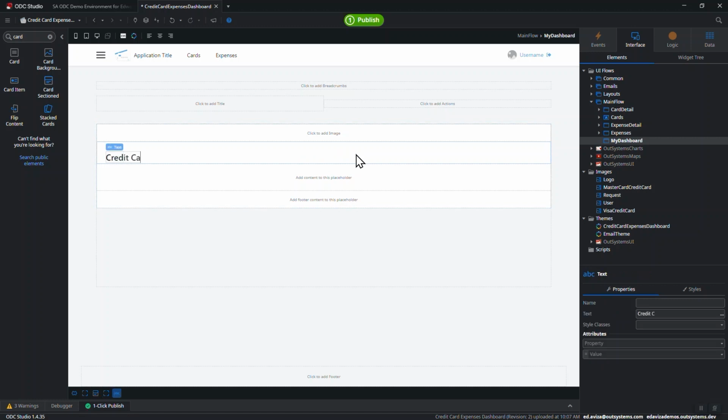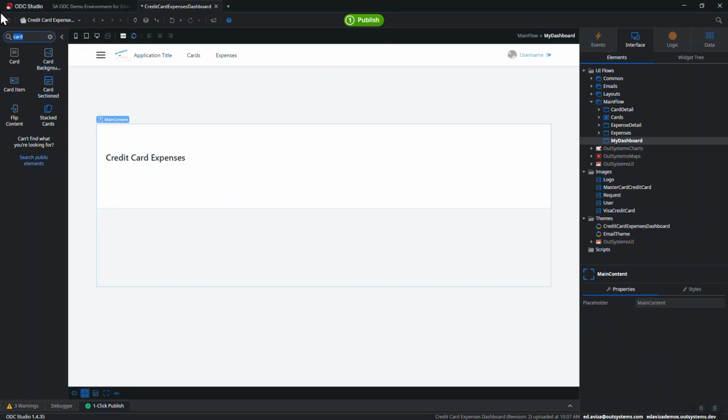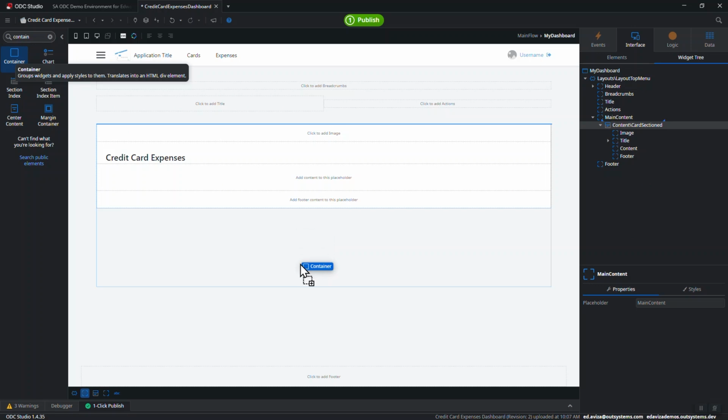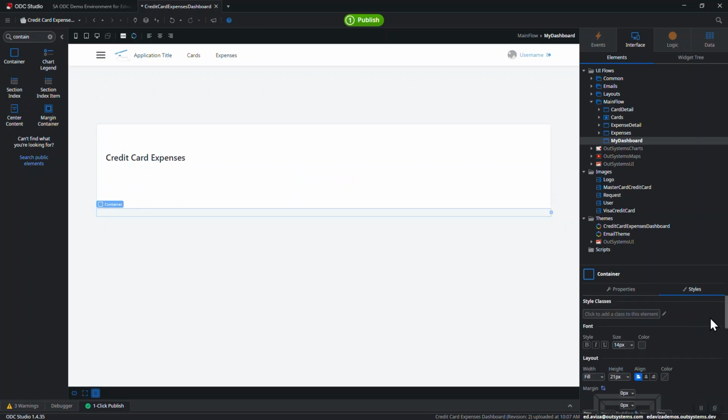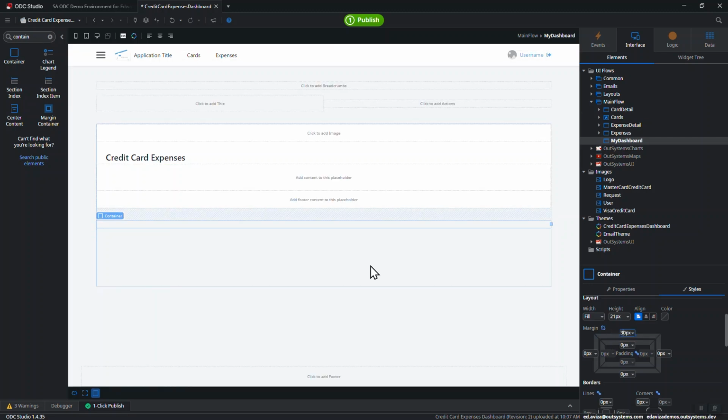To build out my screen, I'm going to use design widgets that will provide some structure to the display. First, I'll add a card sectioned widget, which, as you can see here, has 4 sections that you can use to design the screen as you like. I'll add a title to this widget, and then I'll continue adding sections for the other parts of the dashboard. First, I'm going to add a container below my card sectioned widget, and then I'll add some padding to the top of that container to separate it from the widget above.